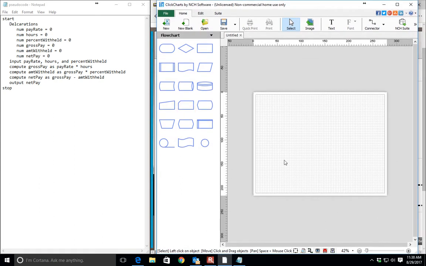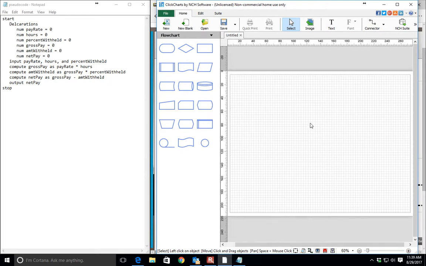Okay. Now we've got our blank flowchart document open here. Let me zoom in just a little bit. There we go. Now you'll create your flowchart by using your pseudocode over here. You remember, a flowchart is just a visual representation of your pseudocode. So the first thing we want to do on our flowchart is put our start symbol.